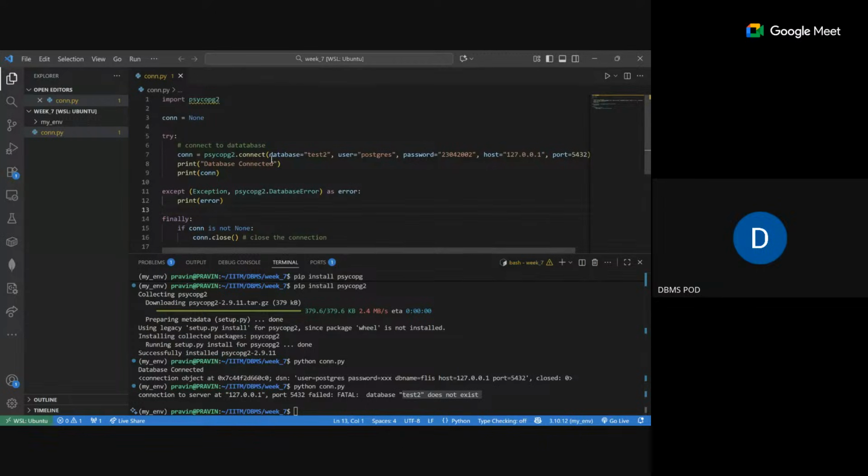Any doubts here so far? Where do we have to write SQL to commit? We are not inserting anything, so we are not committing, right? If you are inserting, deleting, or updating something, we have to commit, right? Yes. Okay.